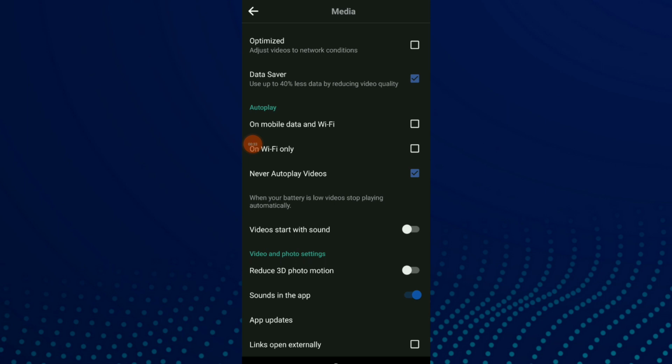You have the first one, which is reduce 3D photo motion, and the second one, which is sound in the app. You can turn on or off this option. For example, I did turn off this option, or you can choose to turn it on whenever you want.